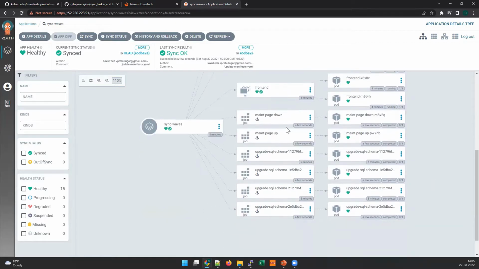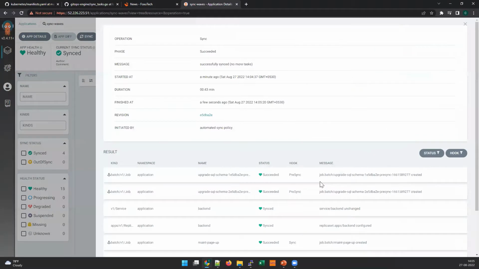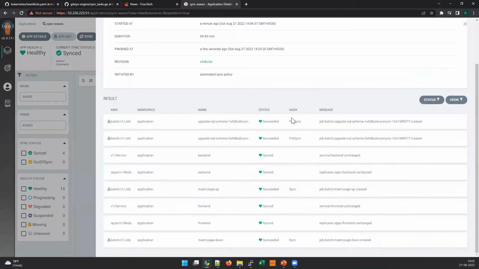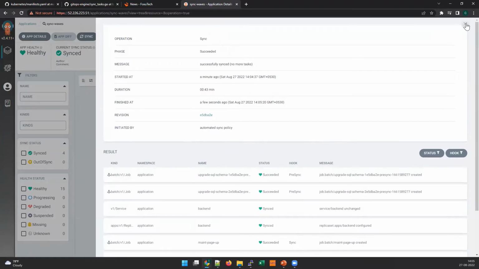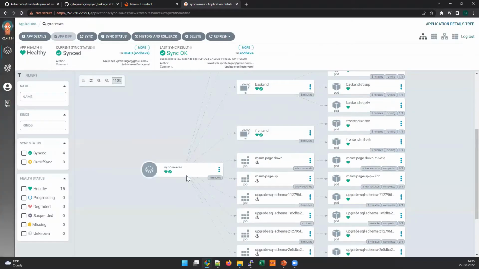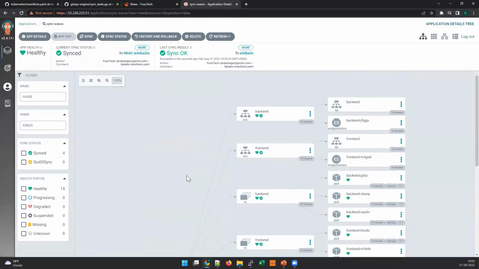Correct? You can see all the jobs will be triggered. You can again check the sync status and you can understand what has been done now. Okay. This is the order that has been followed and this is how it will look. So even in your project, if you want a proper order to be followed for some cases, you can make use of these waves and phases. With that, it will be easy for you to handle your sequence of application deployment.